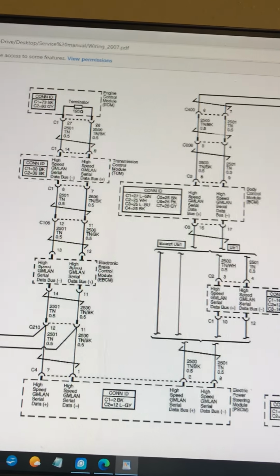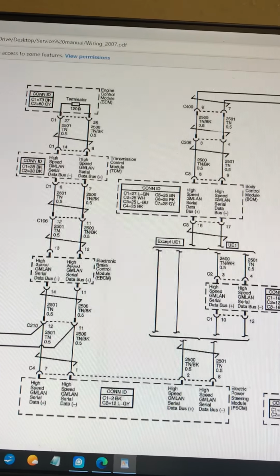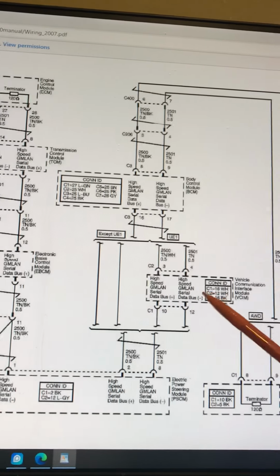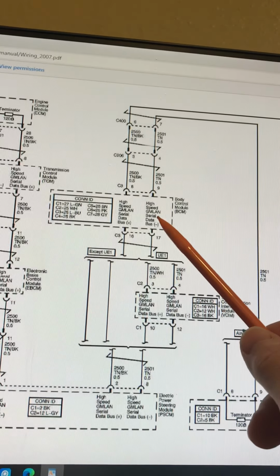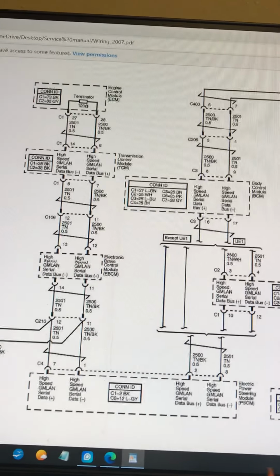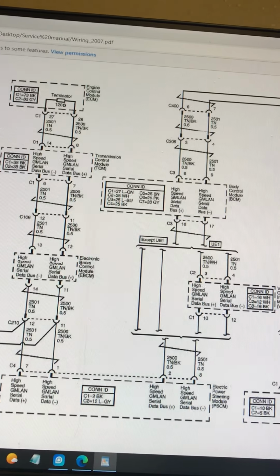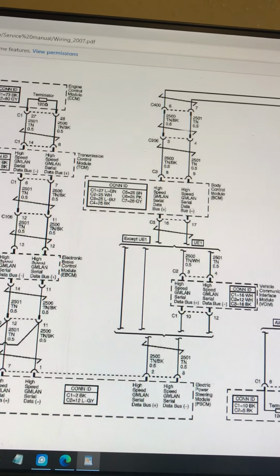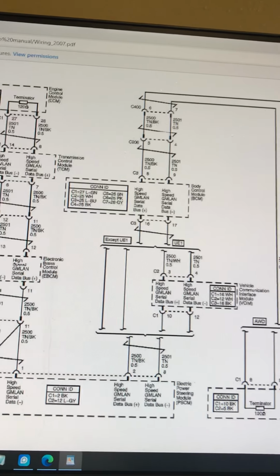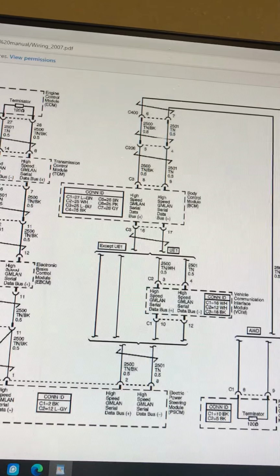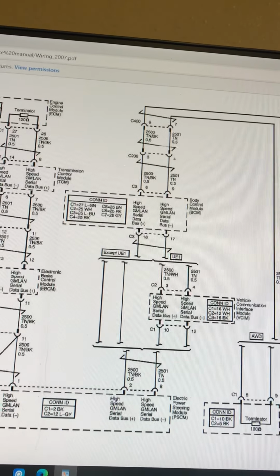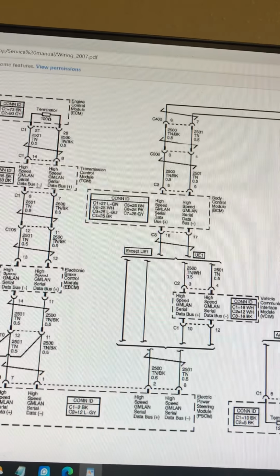But the problem I was having on my Equinox was, I had no communication with this module or this module, but before I checked for the communication, I couldn't get the vehicle to start. I'd hit the key, the dash lights would come on, I'd go to crank it, and it wouldn't crank. So I knew I had something going on. I didn't know if it was a starter, but first thing I did was put the scanner on it.